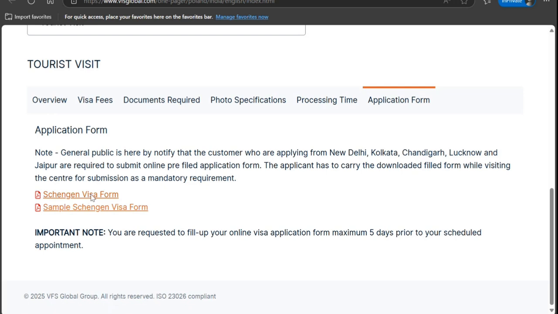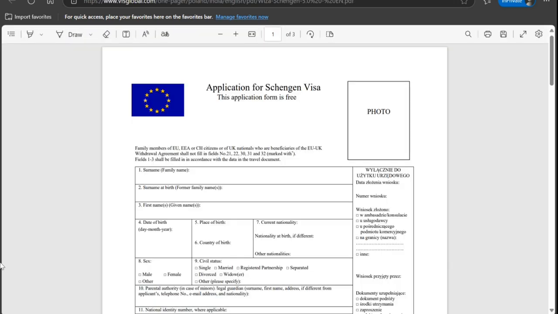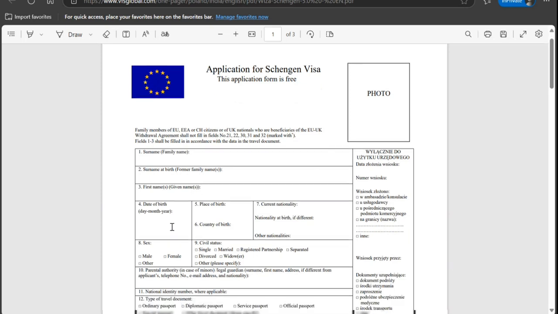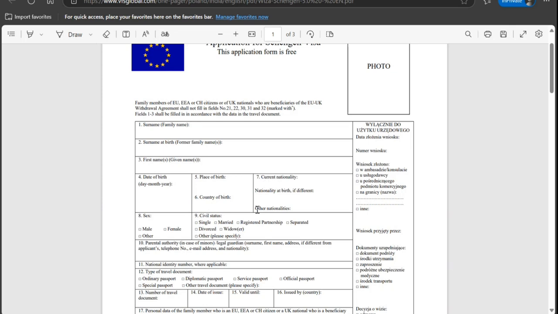So this is very important. This form is free. So your photo, surname, name at birth, first name, date of birth, place of birth, nationality, other nationalities. If you're holding Indian nationality, then definitely you cannot have any other nationality because India does not allow dual nationality. Gender and these pieces of information, anything like date of birth, place of birth, country should match with your passport.